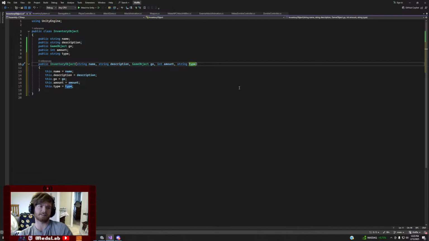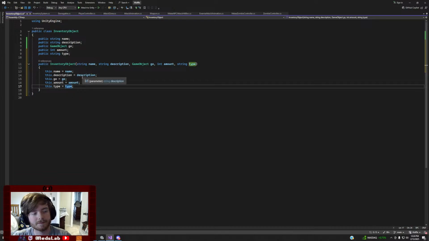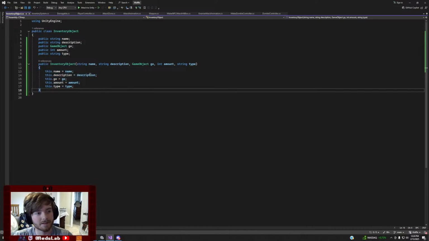Now, how does that work? Type. I mean, we could create an enum in the inventory object denoting what type it is as well, and have a static list of types. But okay, I'm just going to leave it like that for now. So now we have access to all this.